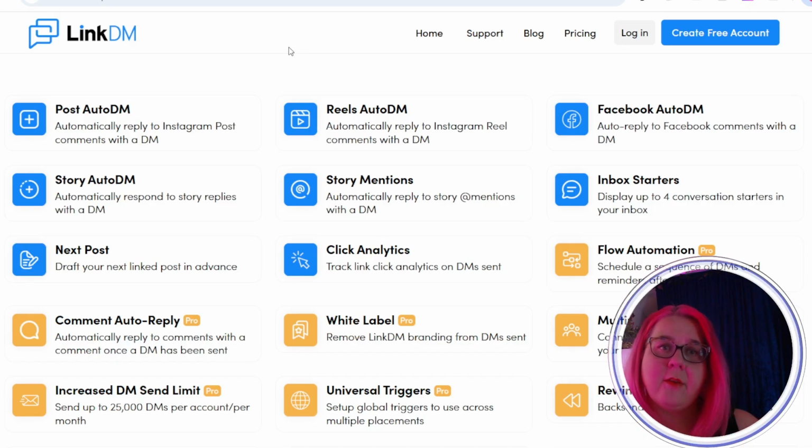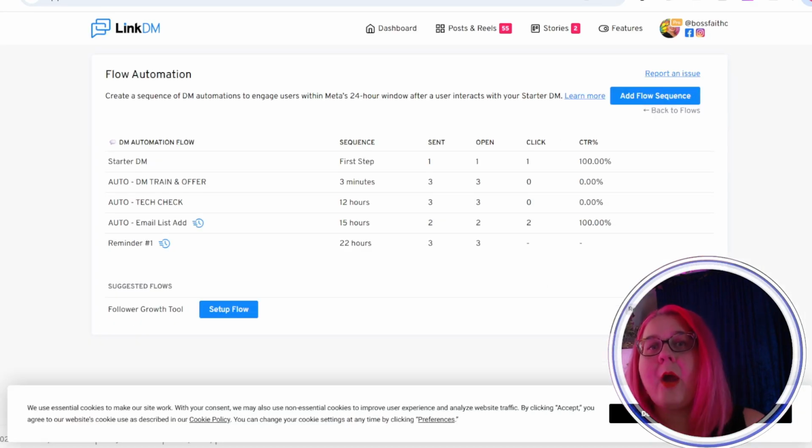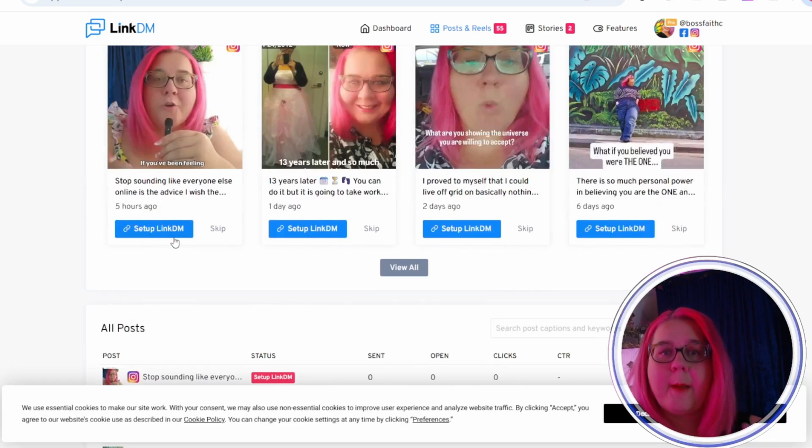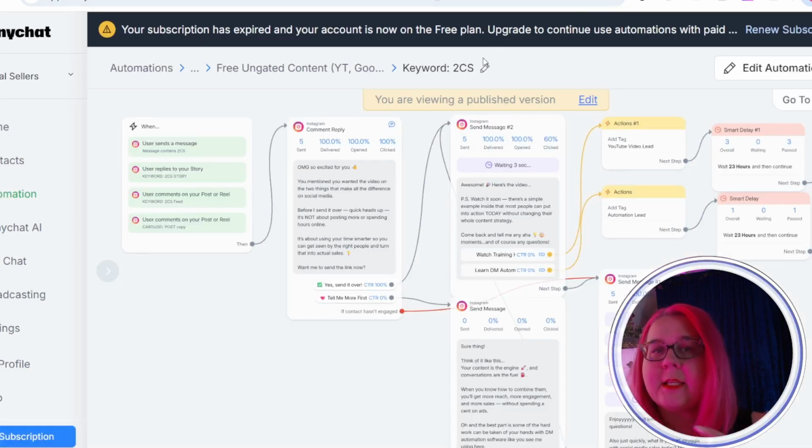the different canvases, okay? So when we are in LinkDM, we can set up very easily, and the same in ManyChat, you can set up a single flow to a single post, meaning I posted this post on Instagram. So for example, I did this post this morning on Instagram. I can click here, I can set up the automation software. Now, if you come into ManyChat, it is a little bit more difficult.